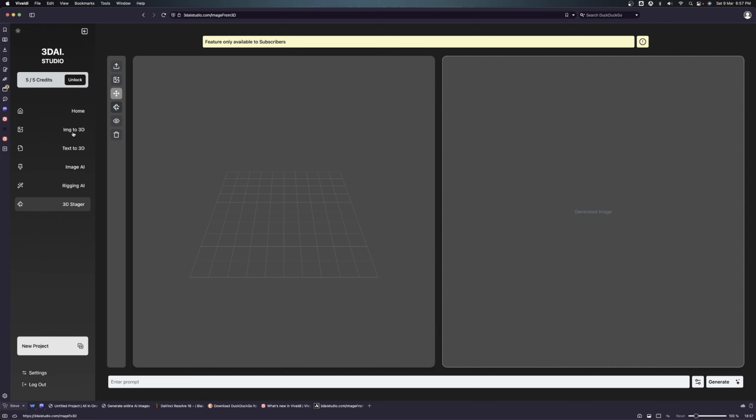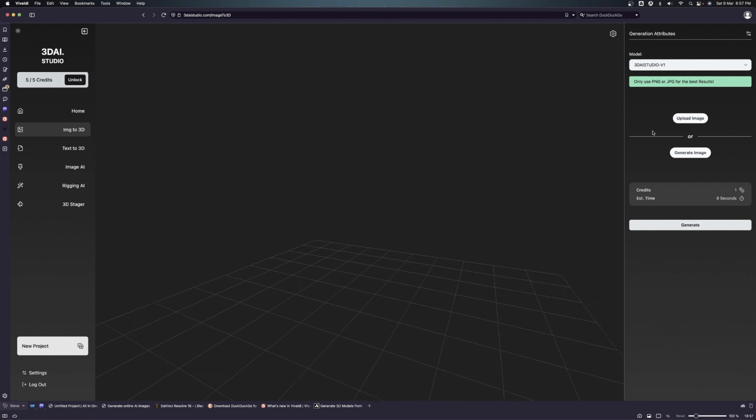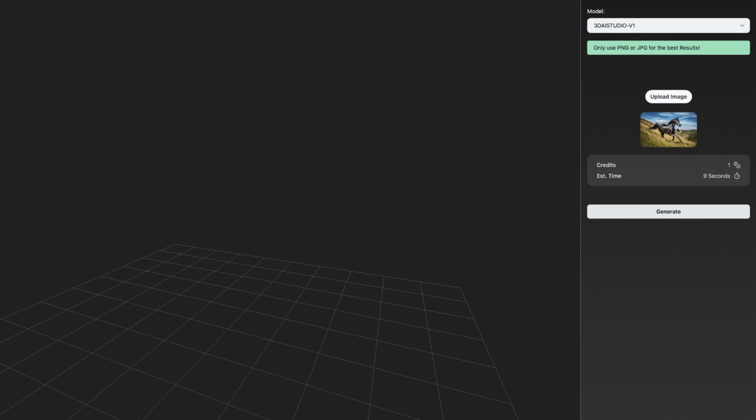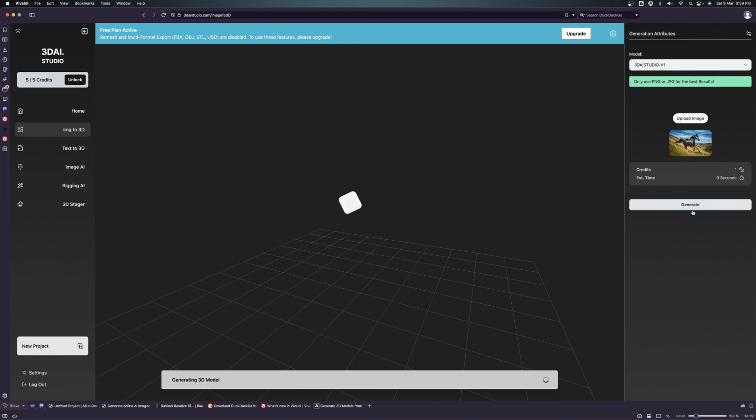Now we just go to the image here, and let's upload an image to see how good it is. So this is the image that I want to upload. Once I have uploaded this image, I just click on generate, and it's going to use 1 credit for this. So you upload your image here, and then you click on generate.